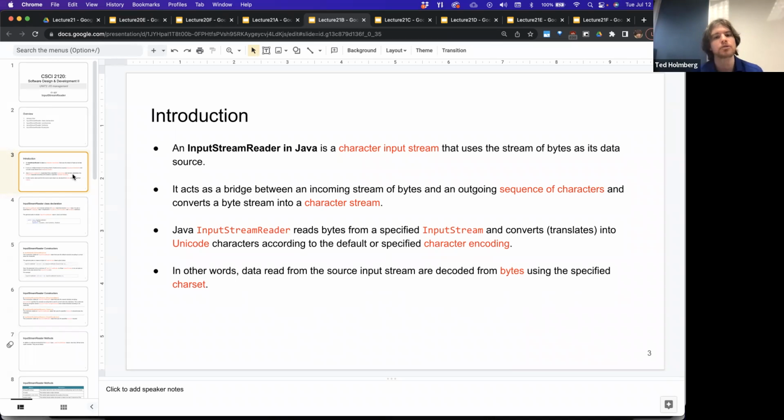So here, an InputStreamReader in Java is a character input stream that uses a stream of bytes as its data source. It acts as a bridge between an incoming stream of bytes and an outgoing sequence of characters, and it converts a byte stream into a character stream. So it's doing all of those internal conversions for you. That's the advantage of using it. It's not that you couldn't do this with an InputStream, a byte stream, but it hides some of that from you, so you can just focus on writing and reading text.